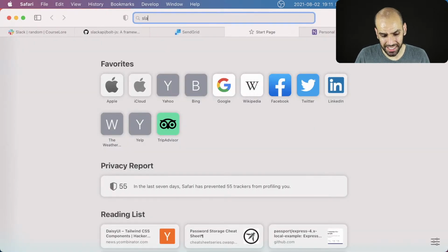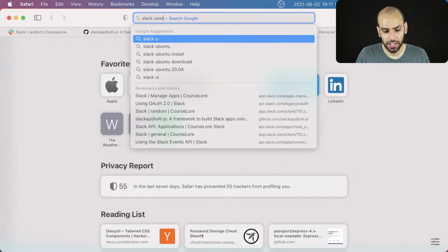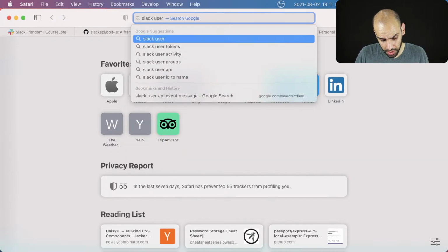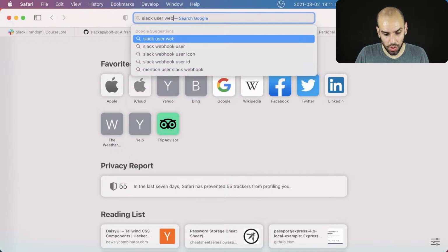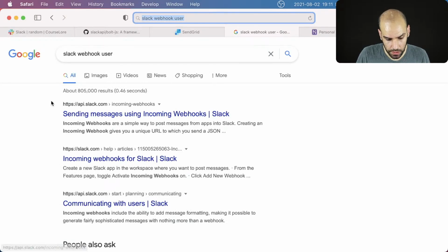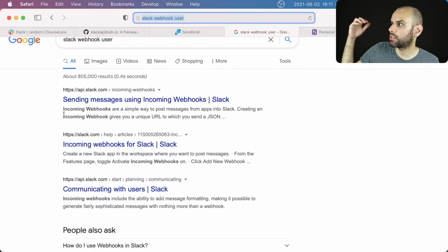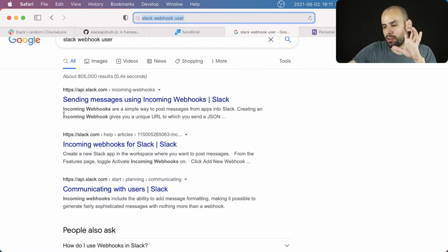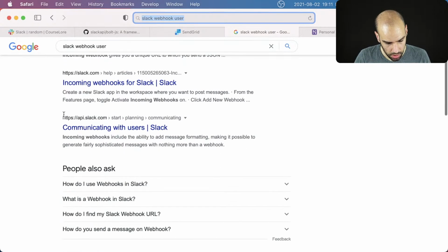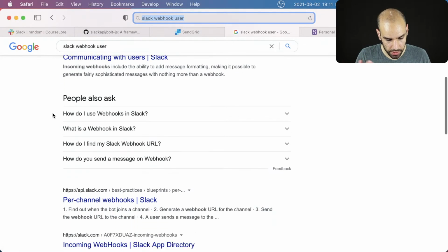So let's search for Slack. Yeah, user webhook. Sending messages using the incoming webhook. Oh, it's incoming with respect to them. It is incoming from Slack's perspective. The message is coming in. That's why they call it. It's reversed. They think in their own terms, not in terms of the user. And the user being the developer in this case, I guess.